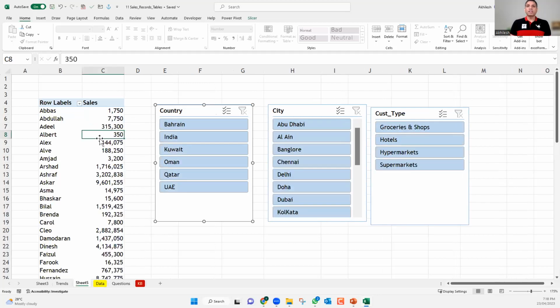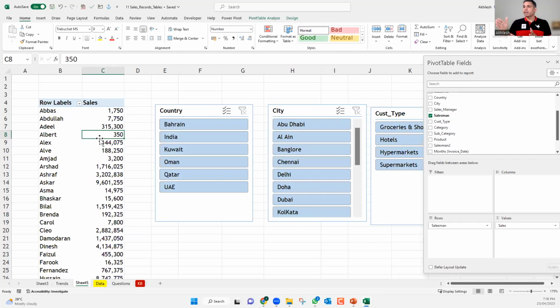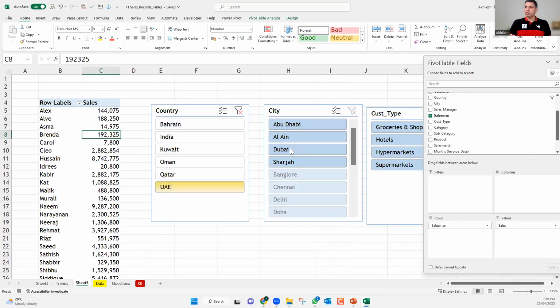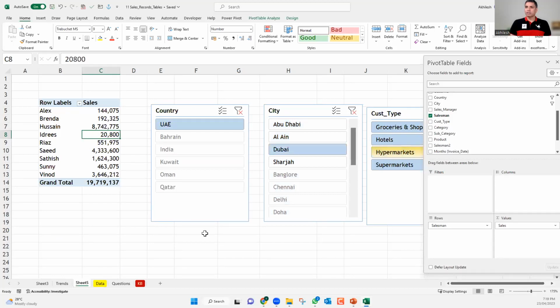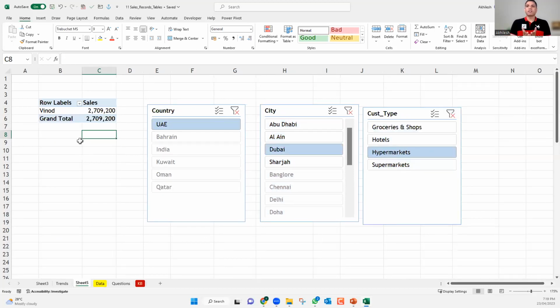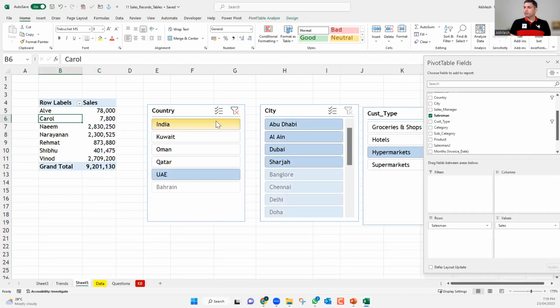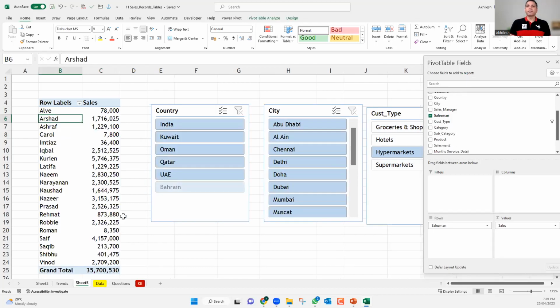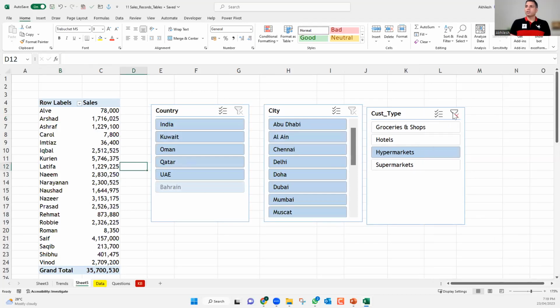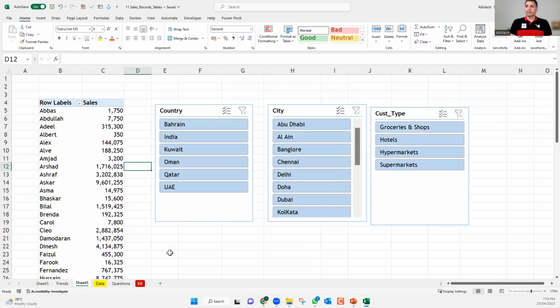So your pivot shows the intersection of what you have selected on different slicers. UAE, Dubai, hypermarkets. Only one customer is there. I think these were salesmen, right? Okay. Yeah, these are salesmen. So one salesman is there. So that's how we use slicers.